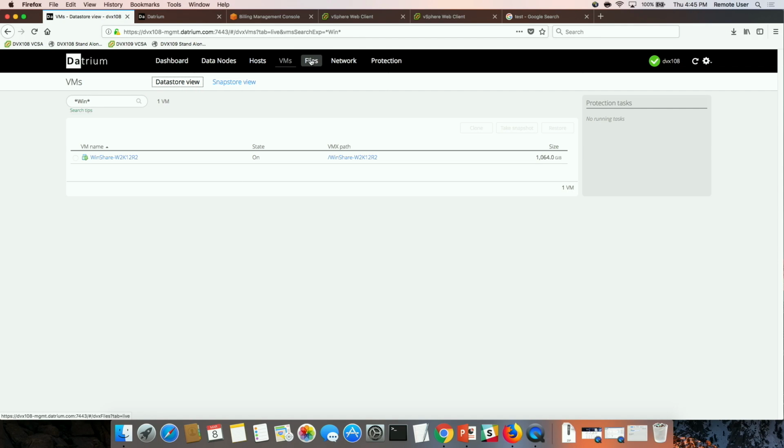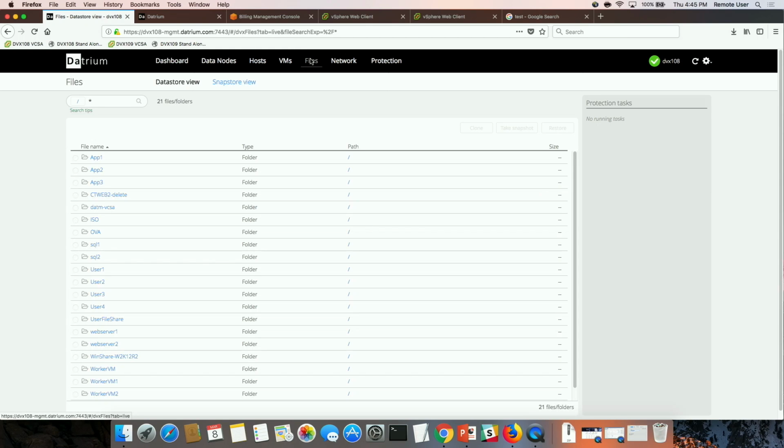So the idea is that you'll have a global search where you can search across your different sites, across the cloud and locally, so that you find any objects you want. Same thing for files. You can discover any of the files you have in the system.